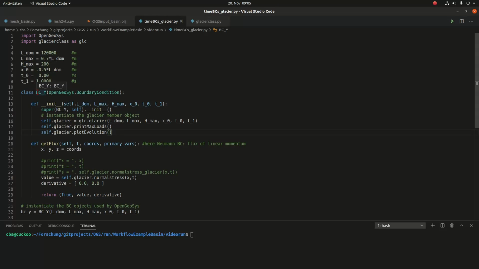In the class for the boundary conditions in y direction, we have a constructor where we instantiate a glacier object, which then in the getFlux member function is used to return the normal stresses as a consequence of the weight of the glacier. The flux boundary condition here means the flux of the linear momentum. In other words, the components of the stress vector at the surface.